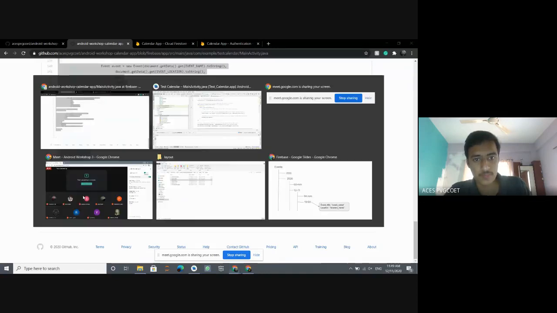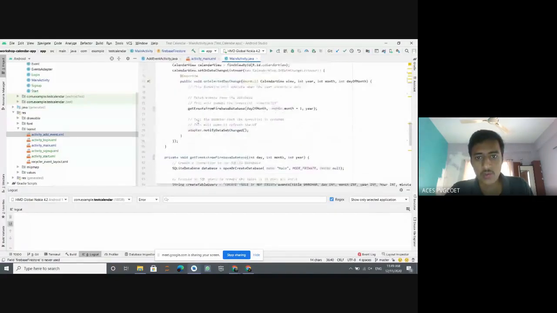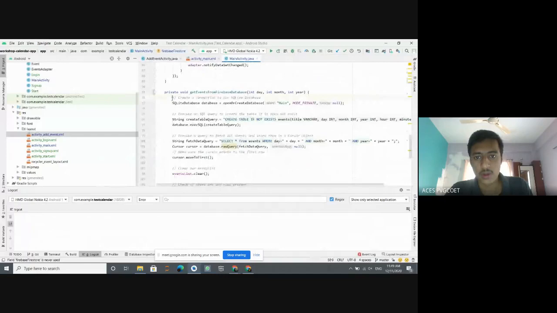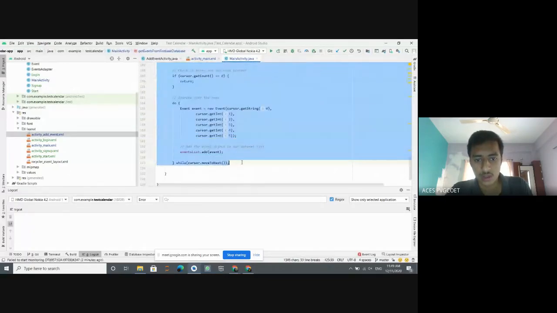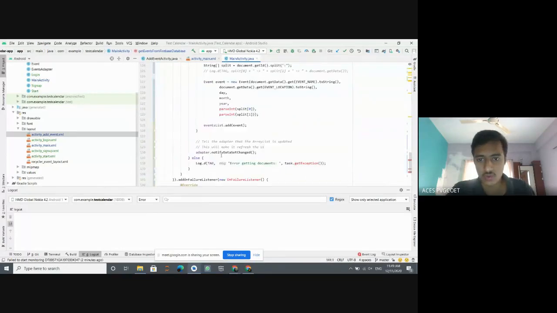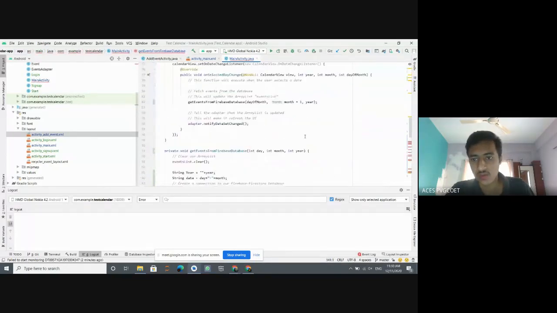Copy. So we will just change this code. Paste. So okay, what we are doing: Advait has told you about the array list and why we use it.